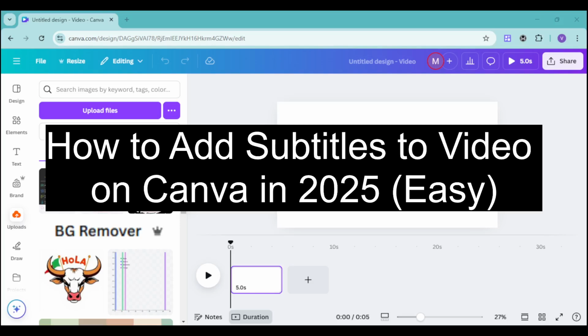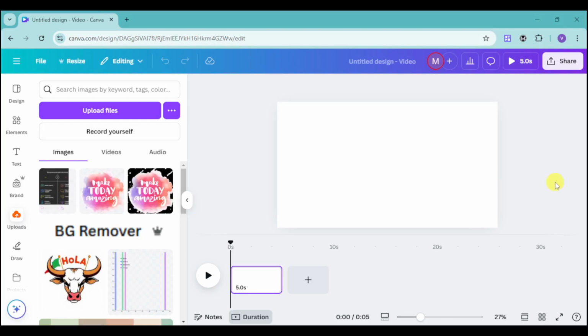Hi, in this video I will show you how to add subtitles to video on Canva in 2025. Now in order to do that, you just need to head over to Canva and then create MP4 design.